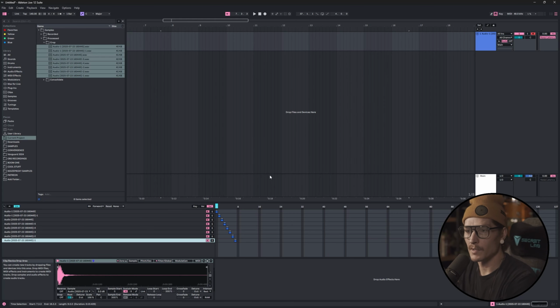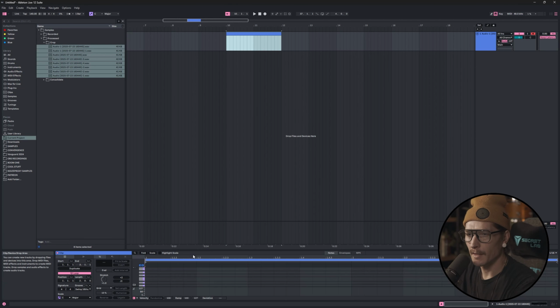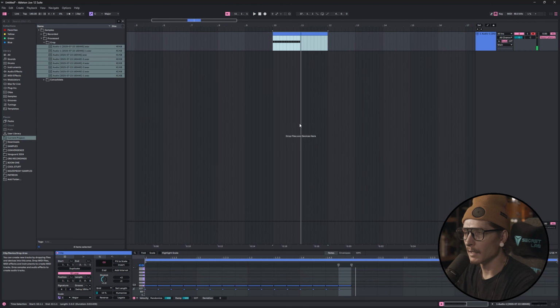So here's why we do round robin. If I were to just play this one sample, or let's make a MIDI clip and do like 16th notes on one sample. Okay, they all sound the same. It has what we call the machine gun effect.